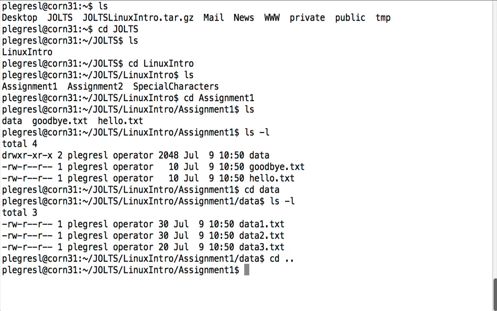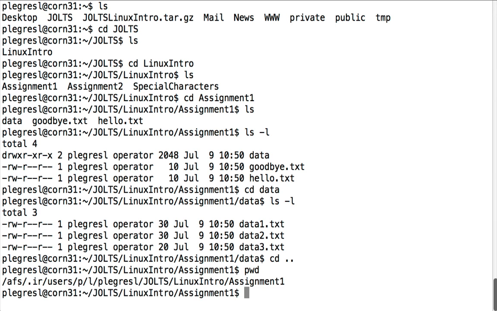We now know how to move into a directory given its name, and we know how to move back out of the directory using cd ... And if we want to orient ourselves and know which directory we are in, we can always look at the Linux prompt. And then there's also a command, pwd, print working directory, which will print out as output the full path of where we are in the file system.